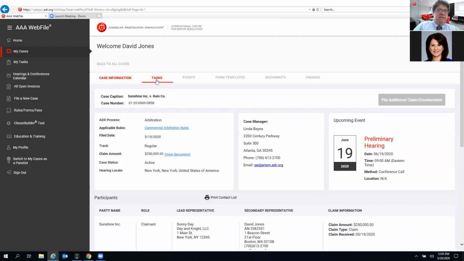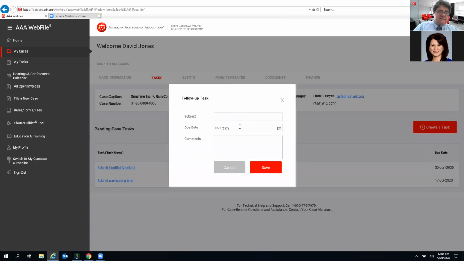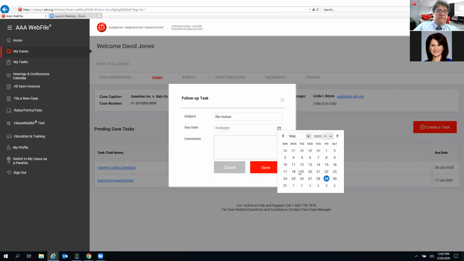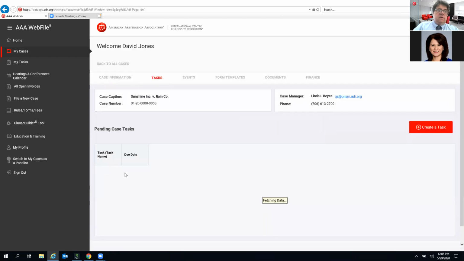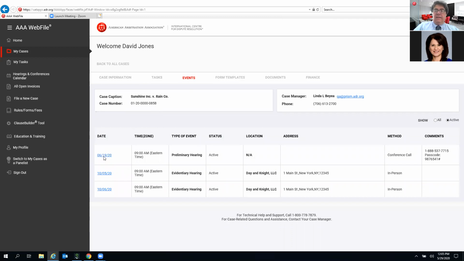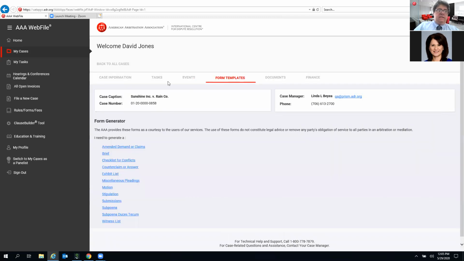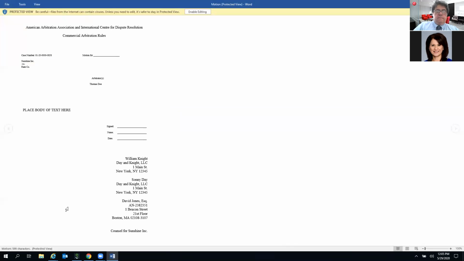Now, looking at the Task tab, if the AAA has assigned certain tasks, they will appear here in this tab. You can click through to view or actually complete that task. You can also create a task for yourself by clicking on Create a Task, and only you will be able to see any task you in fact create. Going to the Events tab, you can export events to your calendar by clicking on the hyperlink date and clicking Export to Calendar. You can actually access commonly generated forms by clicking on the Form Templates tab and then selecting the desired form as well. And here we see a form that's been created, at least the template for it.